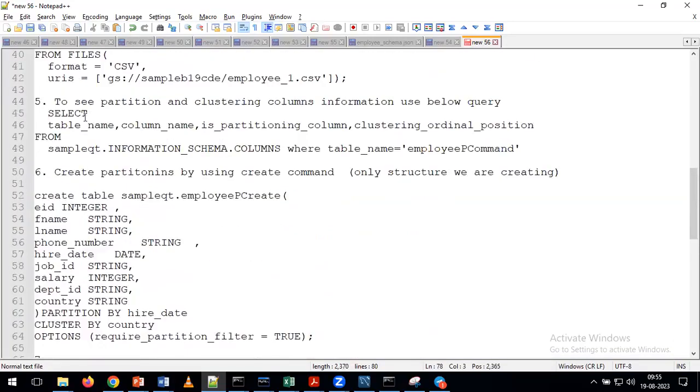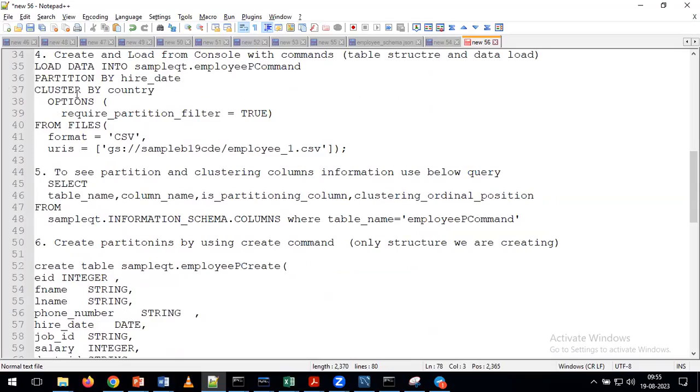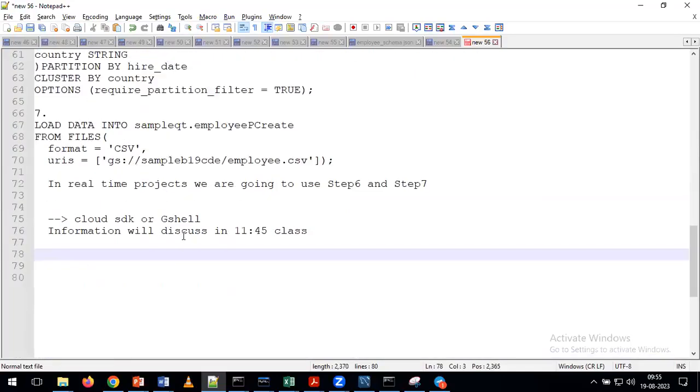Already we discussed the load command, and partition by and cluster by we discussed yesterday, and for that reason for every table we are given the partition by and cluster by. By using this class, indirectly you can recollect what we discussed in the previous classes: how to create the table from the console, how to create it by using the commands. At the same time, in the 11:45 class, I am going to recollect how we can perform the same operations by using the Cloud SDK.